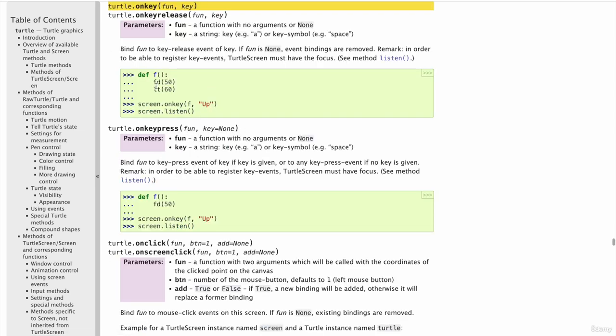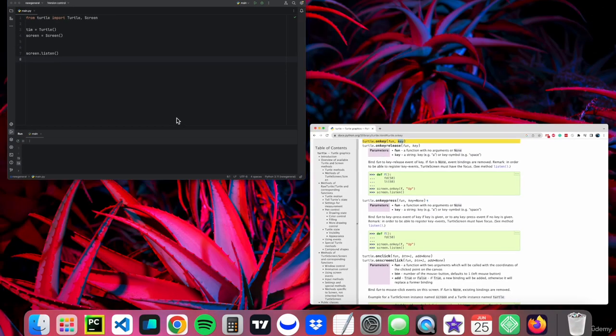So on key, take a look. What we can do with this on key module is that we can actually just, again, pass a function and pass a key, and this is going to allow us to run a command, right? Again, we got a function and a key. Now this is where things get really, really interesting.